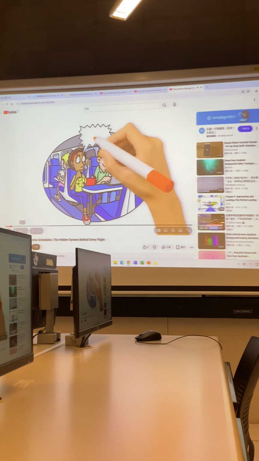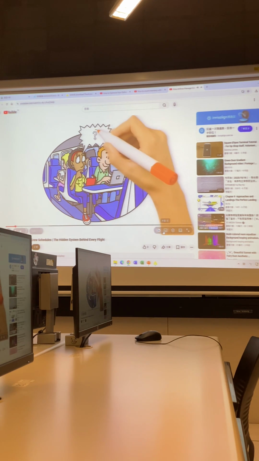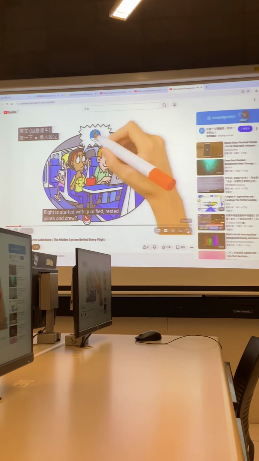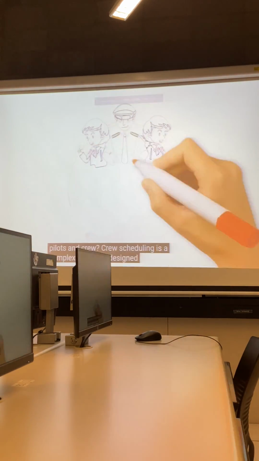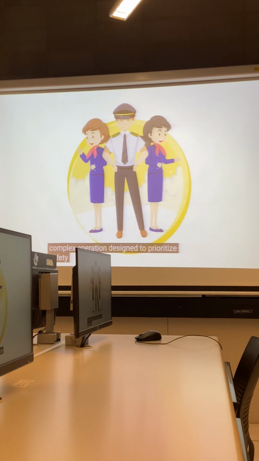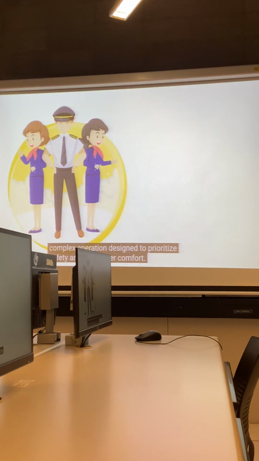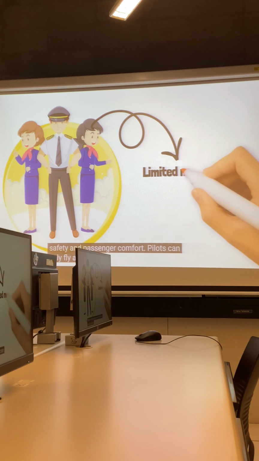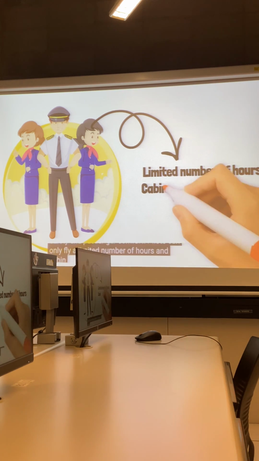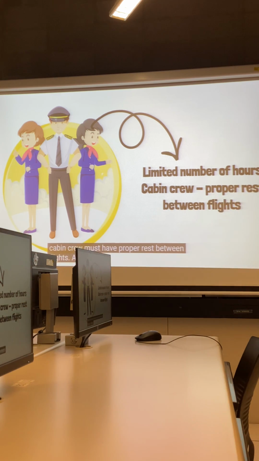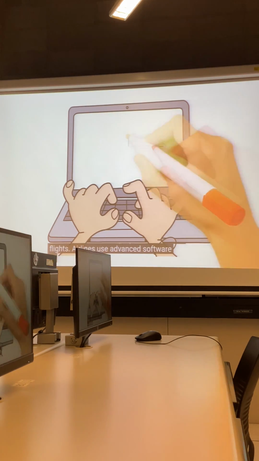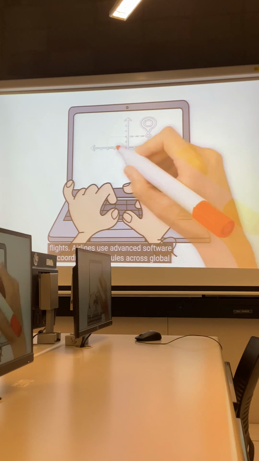Let's ensure every flight is staffed with qualified, rested pilots and crew. Crew scheduling is a complex operation designed to prioritize safety and passenger comfort. Pilots can only fly a limited number of hours, and cabin crew must have proper rest between flights. Airlines use advanced software to coordinate schedules across global networks.